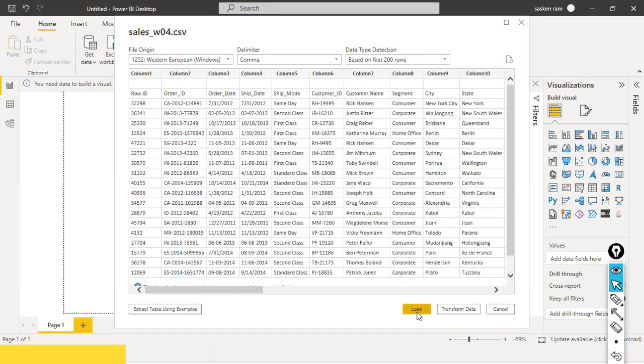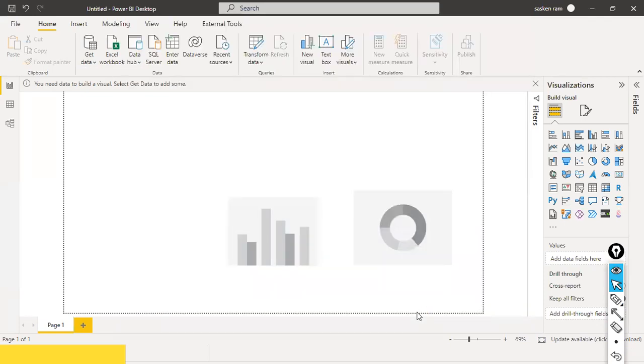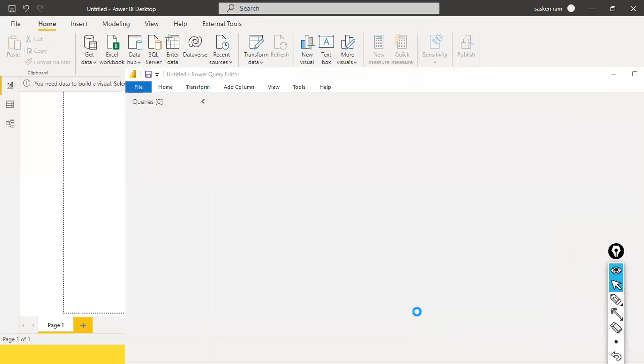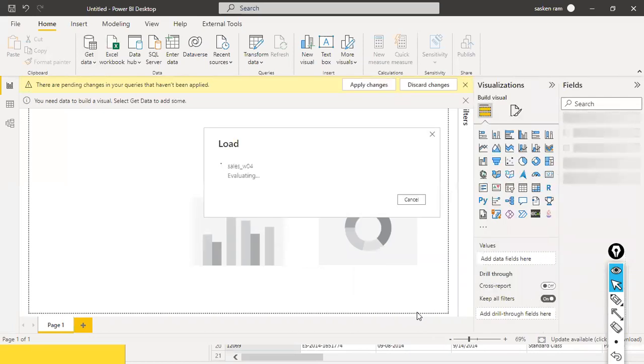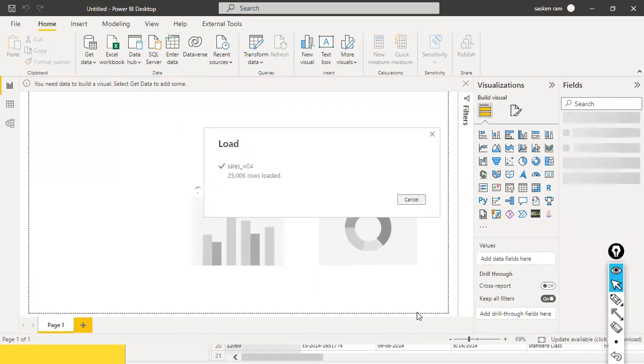Look here, I just simply hit the Load button. I will explain the other buttons later. When I hit this Load button, the data will get loaded into our Power BI Desktop. You need to have at least 8 GB RAM in your laptop, because Power BI is a little bit slow, even for lesser data. In this case, 25,000 records got loaded.